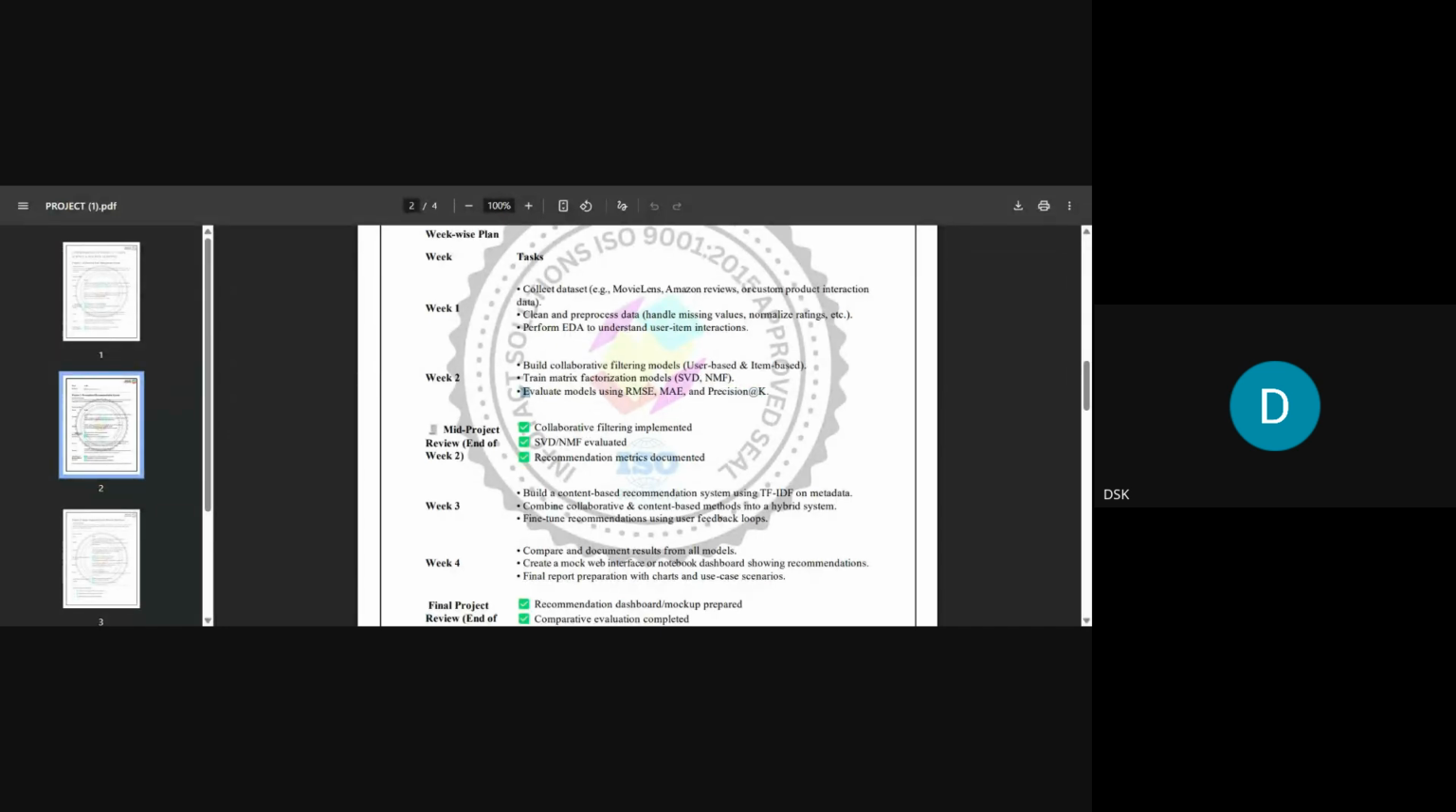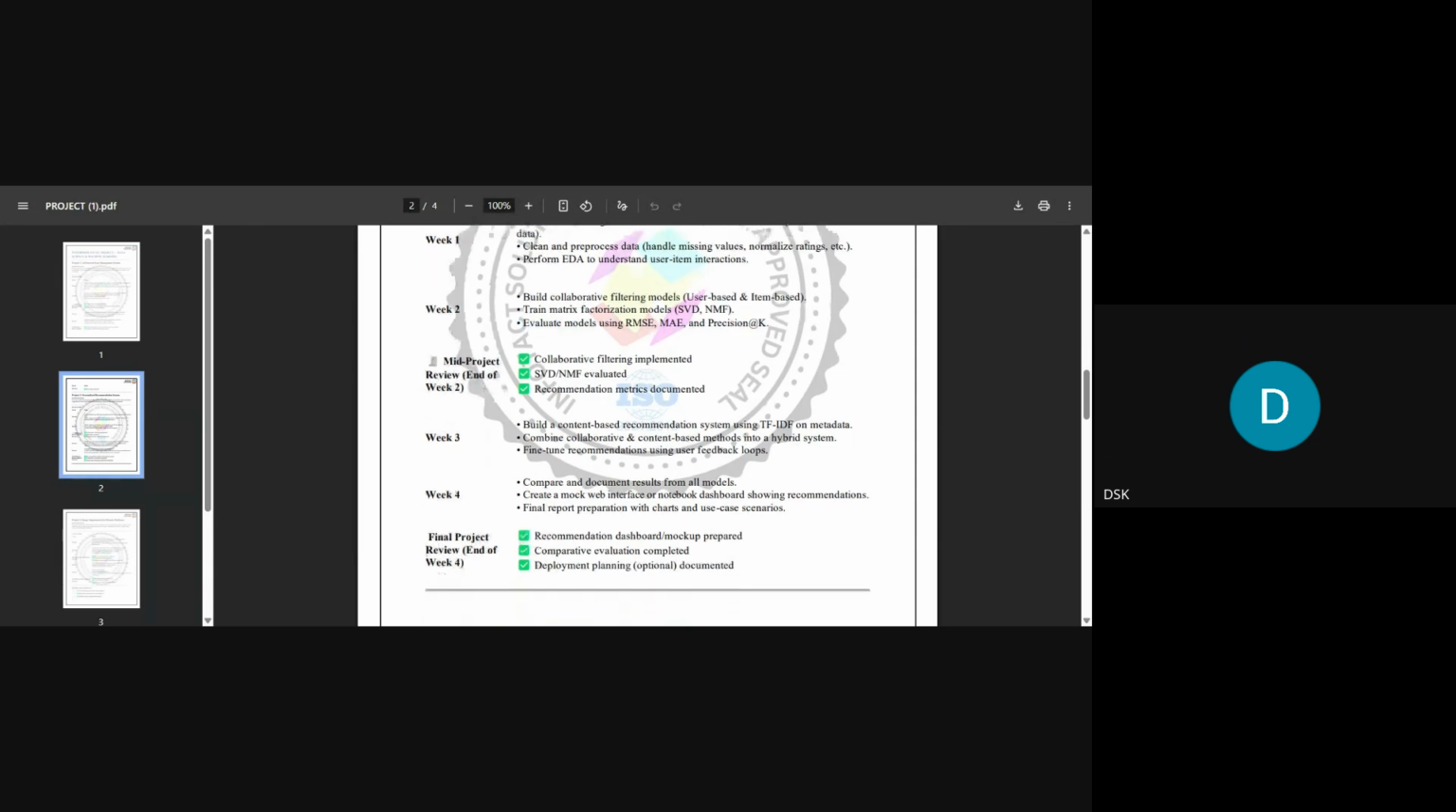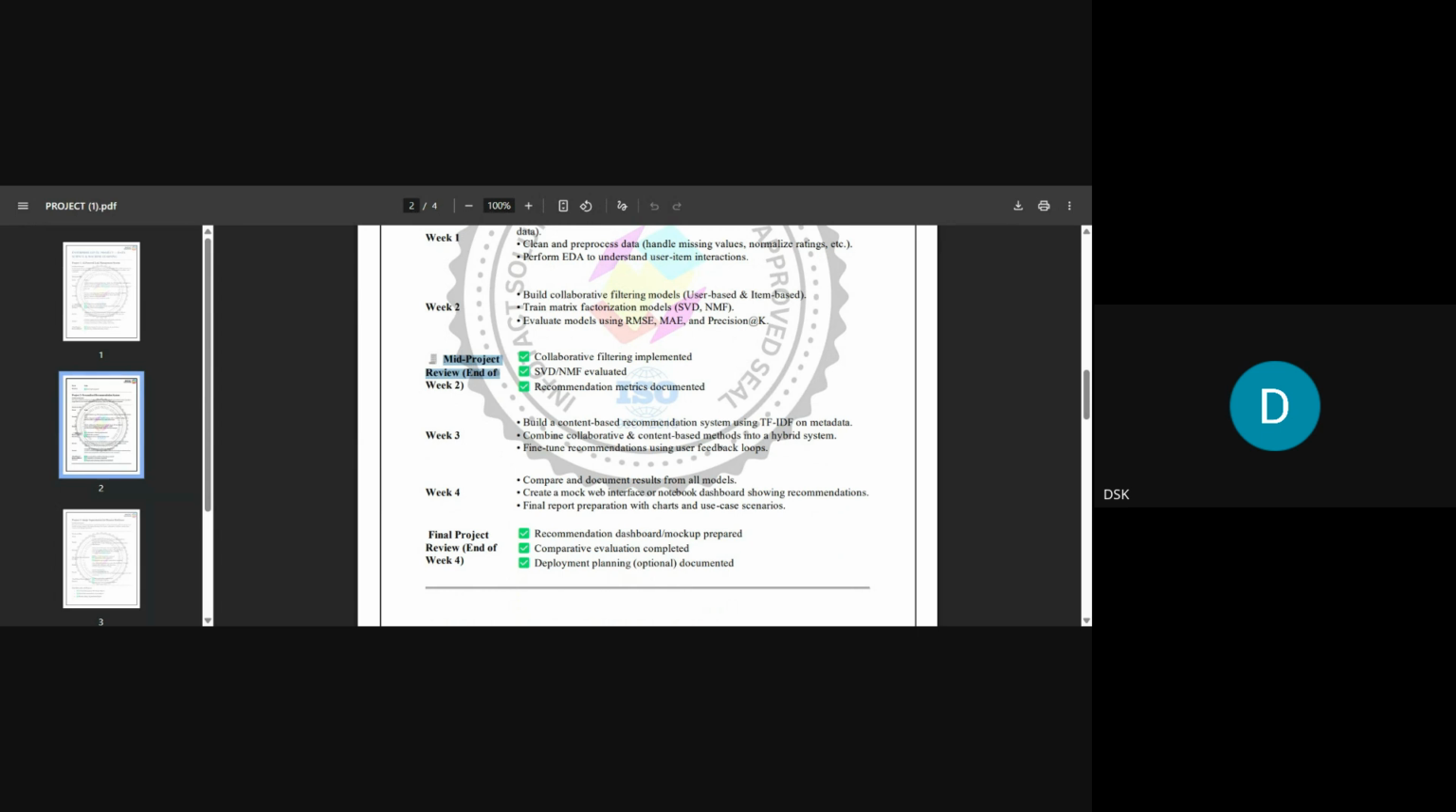Using these techniques, then the mid-project review will be happening. Collaborative filtering should be implemented by that time, and recommendation metrics should be documented till that time.